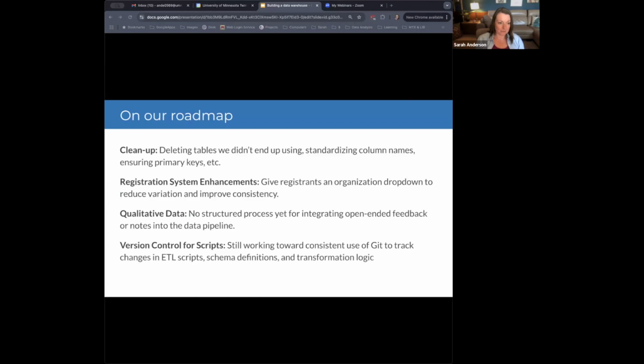So on our roadmap for things that we still want to do, again, that cleanup: we need to delete those tables that we made and didn't use, or the test tables I have in there. There's just a lot of cleanup. We need to look back at those column names and make sure everything matches up, make sure everything has a primary key. Lots of stuff we learned to go back to the originals to fix.